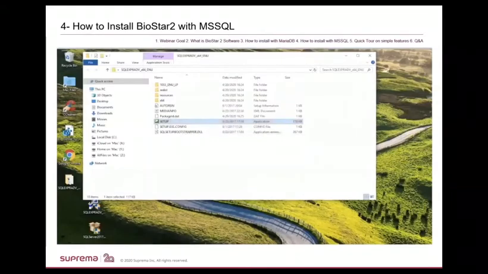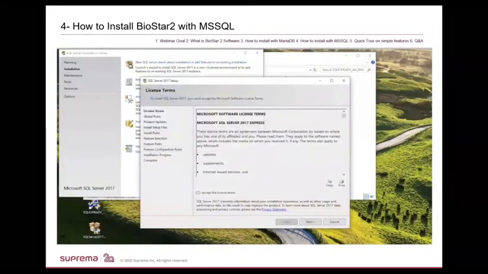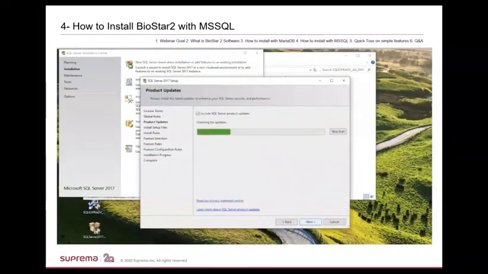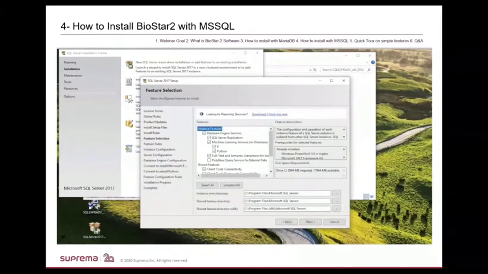So we are going first to install SQL Server. It is going to check if there are some updates from Microsoft Server. As you can see, you have lots of things. We can disable machine learning services, which we are not going to use.